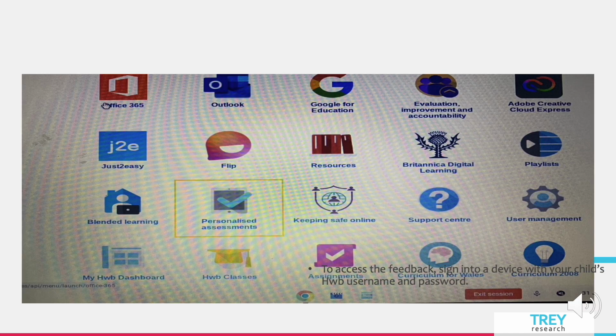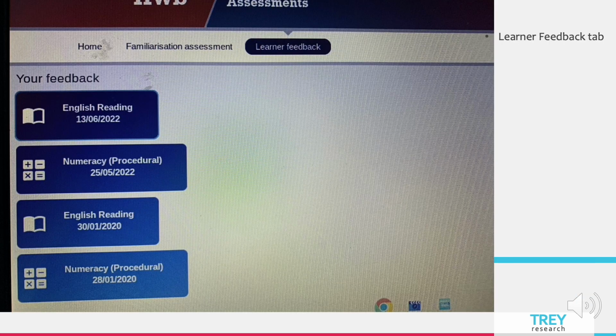To access the personalised assessments, you will need to sign in via your child's hub account and password, and you will then be presented with this screen. After selecting personalised assessments, you'll be presented with this screen, and by selecting learner feedback, you will then have this screen and you can then select the feedback required. We shall look at numeracy procedural feedback now.